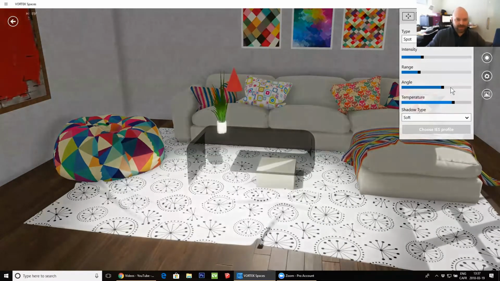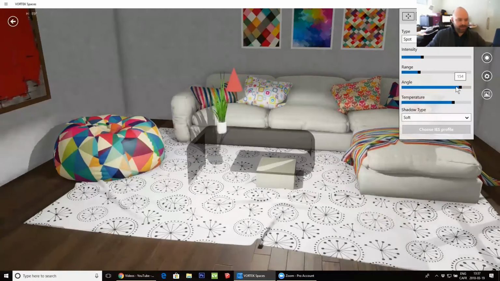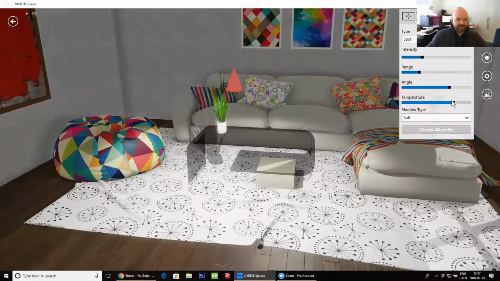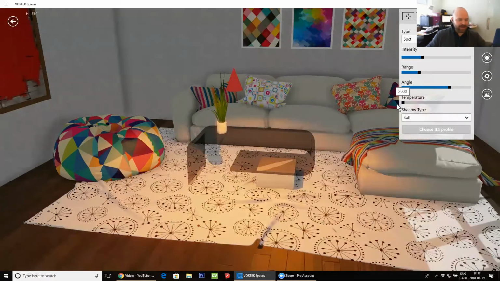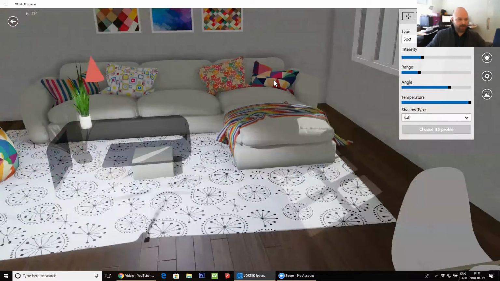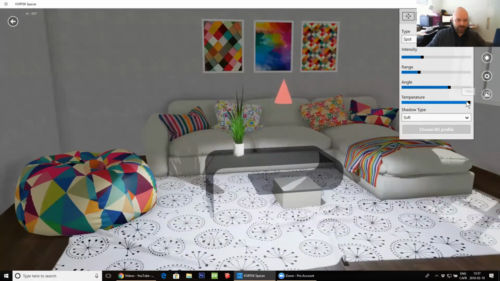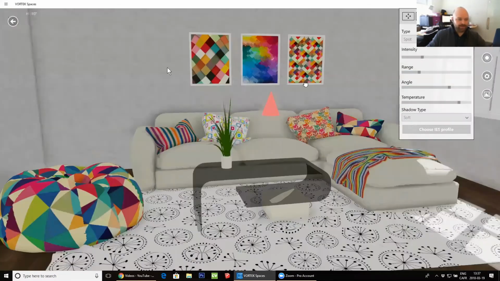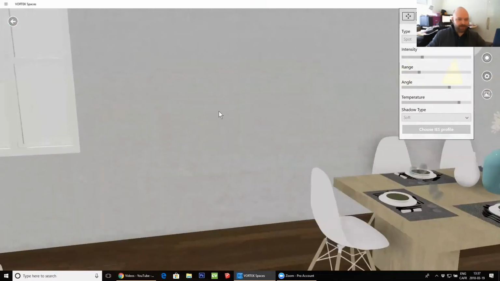So we've got the angle, where you can make it bigger or smaller. Then we've got a temperature. On the far left would be orange or almost red. On the right will be more of a bluish color or a colder color. And the numbers that you're seeing there are the Kelvin numbers normally. So that's it. I'll just turn this one off for the moment.